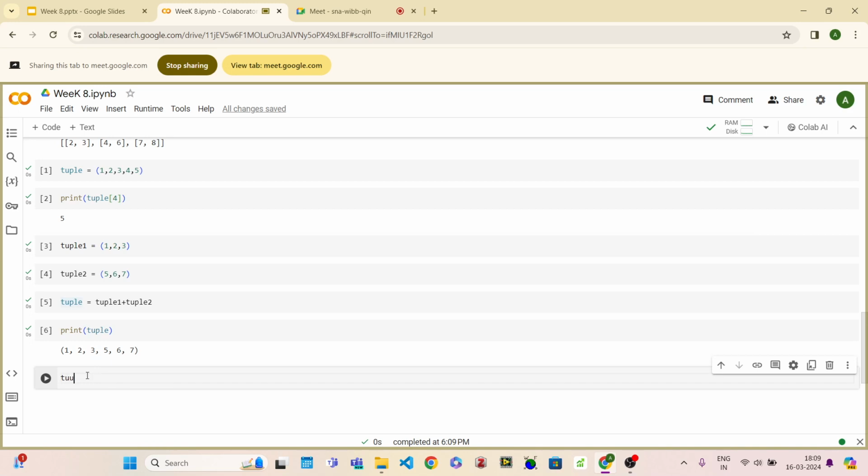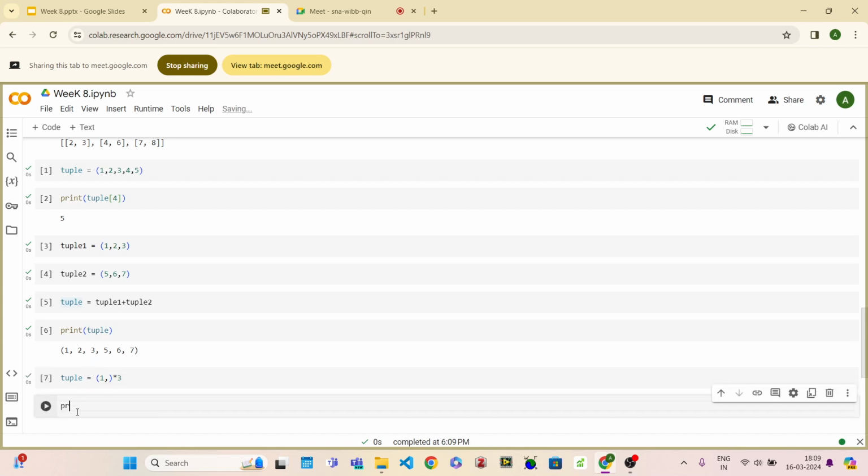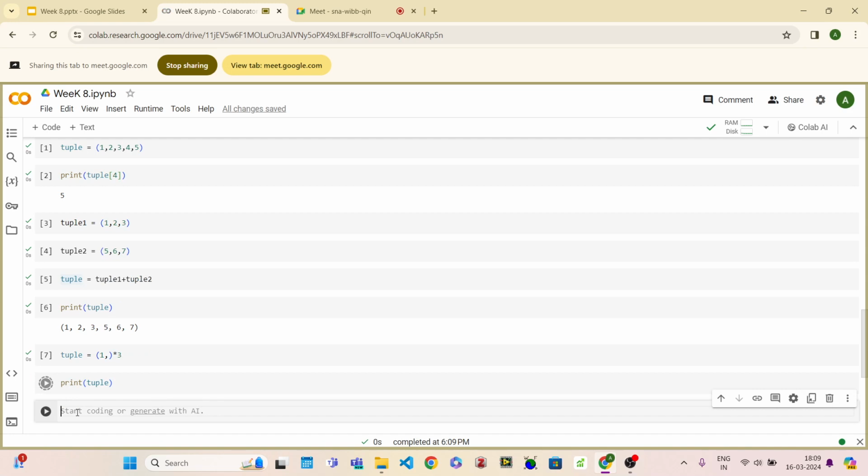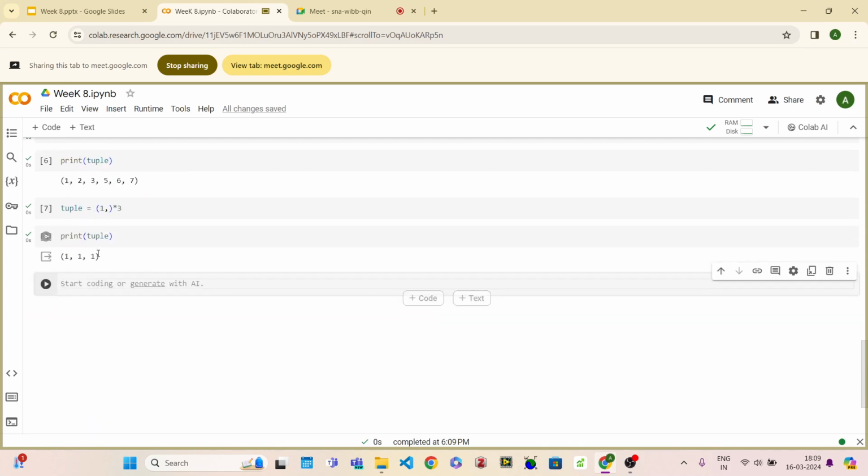Let's say we have a tuple that is 1, comma, and then we put a multiplicative sign and then 3 times. That means a tuple with entries 1, 1, 1, 3 times should be printed. Yes, you see, all these entries have been repeated 3 times, and they are inside a variable that is tuple. So one entry has been repeated 3 times and they are inside one tuple.